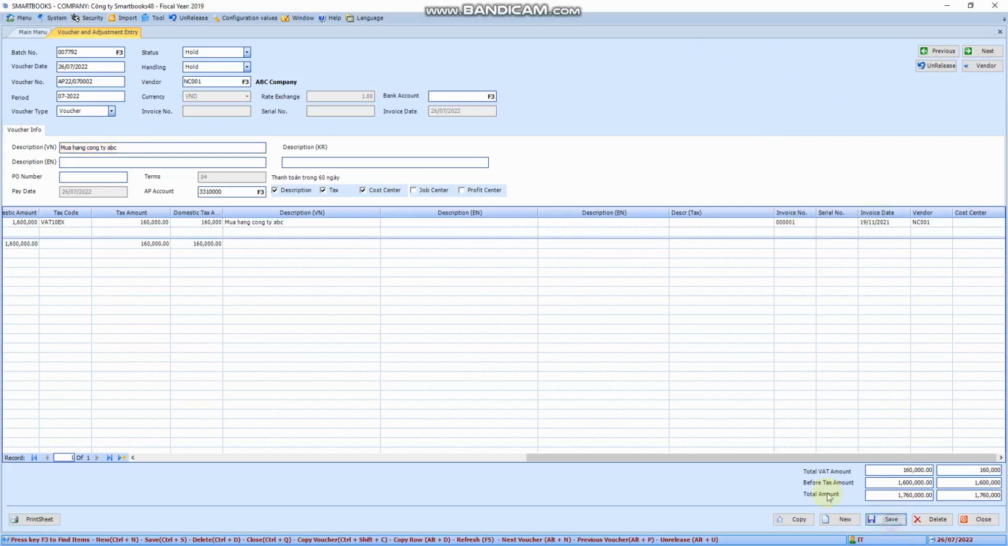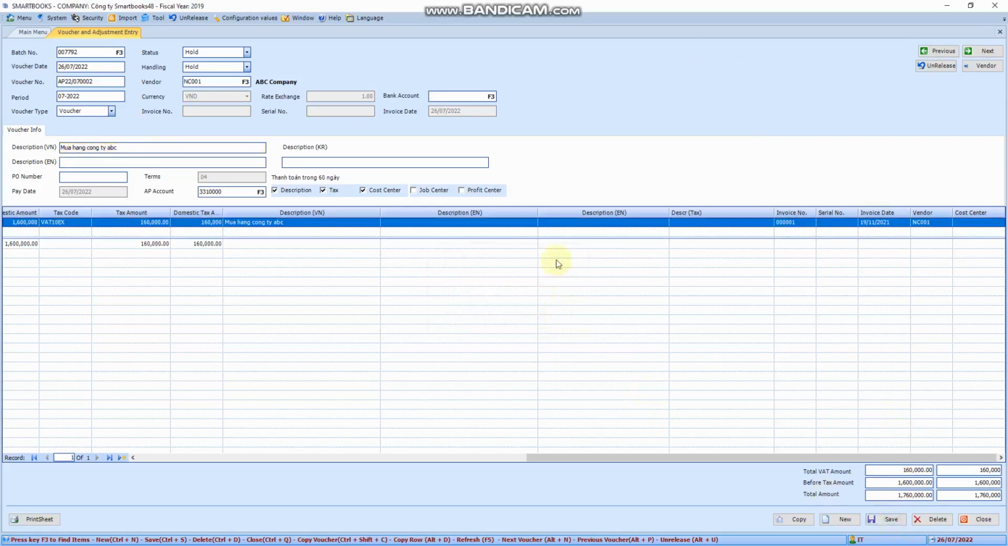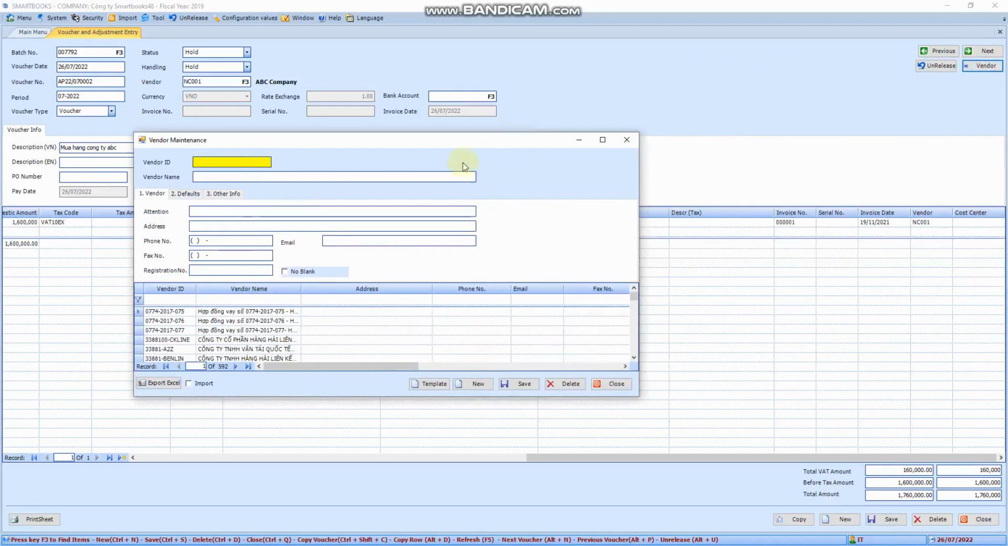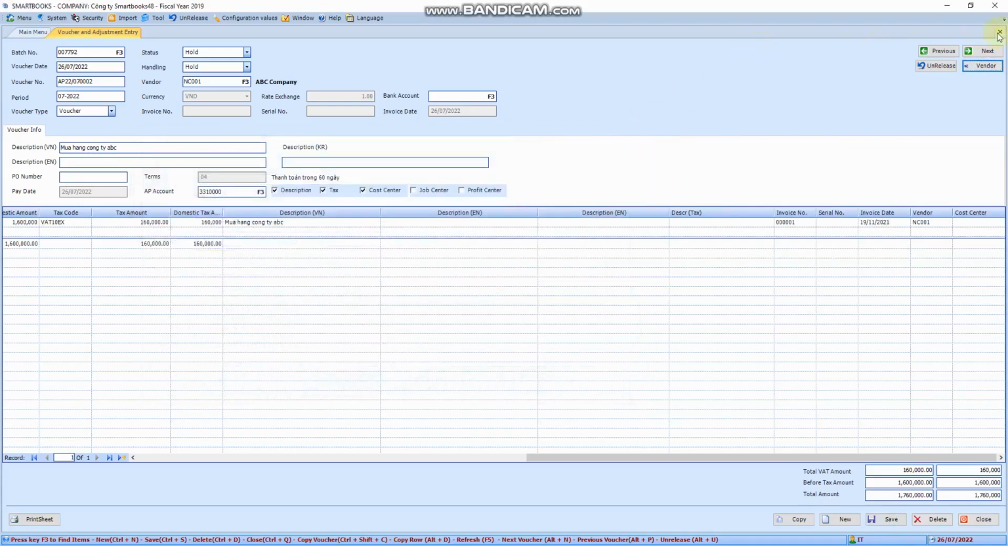For a voucher that is already in the Release status, we cannot edit any information. To change the status of the voucher from Release to Hold, we can click the Unrelease button. The software notifies that the adjustment has been successful, and now we can fix the voucher.